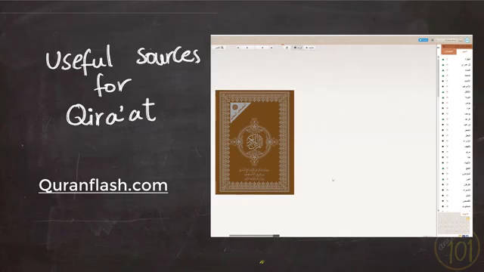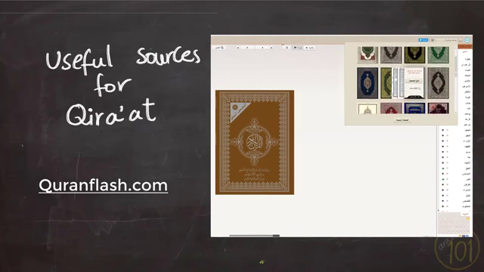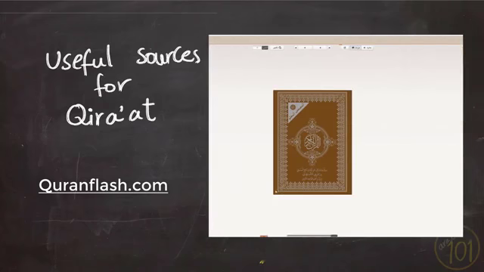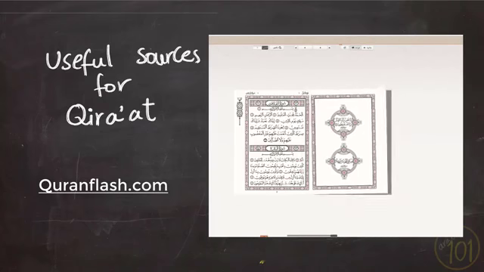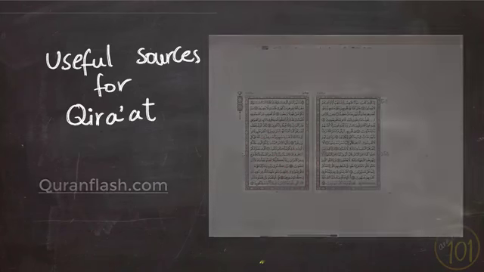The other source is the website called QuranFlash.com. And this website will also give you a mushaf with different qira'at. So you can see mushaf Ruwayat Ad-Duri. You can also find mushaf Hafs an Asim, and you can also see mushaf Warsh and many other types of mushafs. So you can find different types of mushaf. And of course, each mushaf with a different qira'ah will have its variation written down in this type of mushaf.